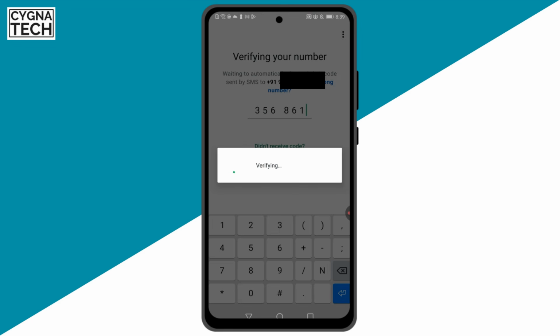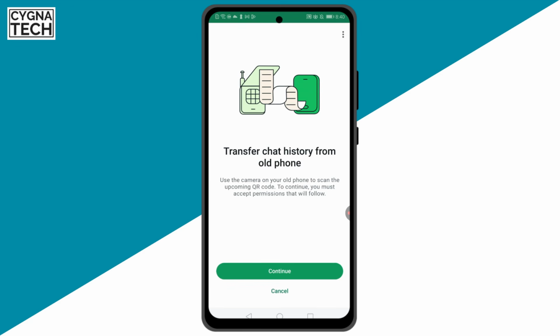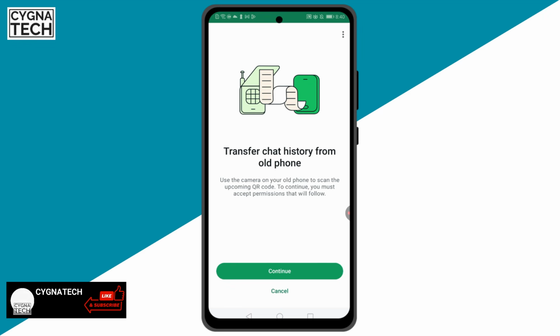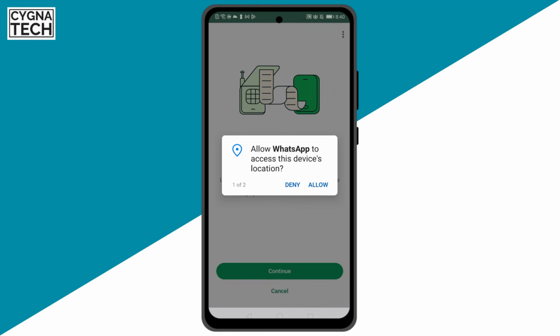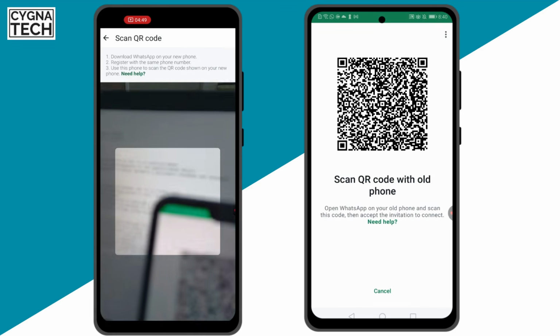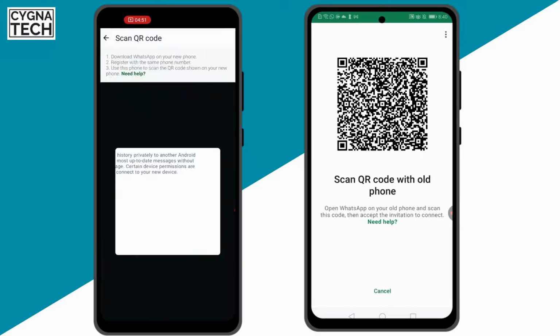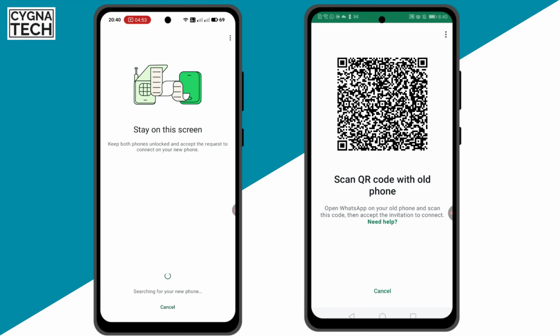Enter the code, log in, and then you're going to get an option to transfer chat history from your old phone. Click on continue on the new phone, click on continue out here, click on allow, and then you get a QR code. Just scan this QR code with your old phone and stay on this screen.